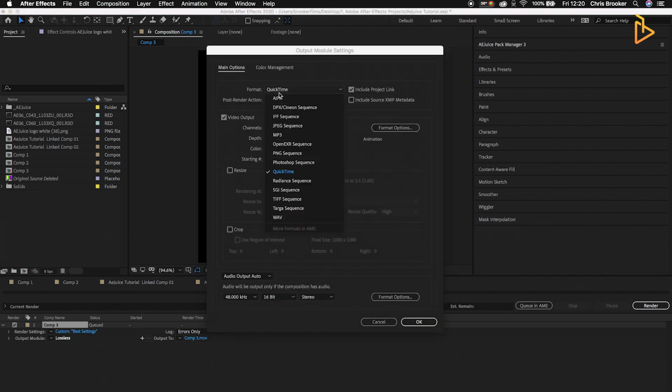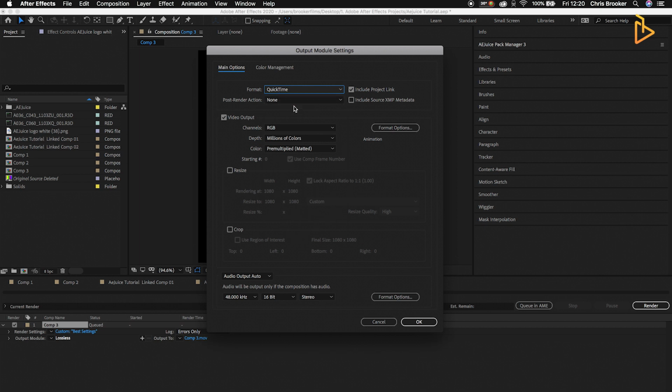Then we'll go Format QuickTime, Post Render Action None, Channels, RGB and Alpha. That is going to make this a transparent GIF. Millions of Colors Plus, and then press OK.